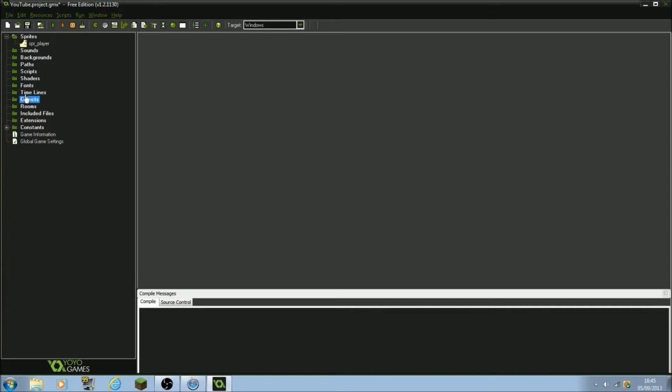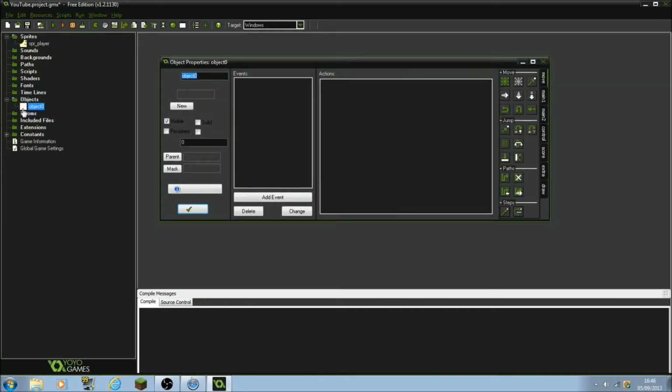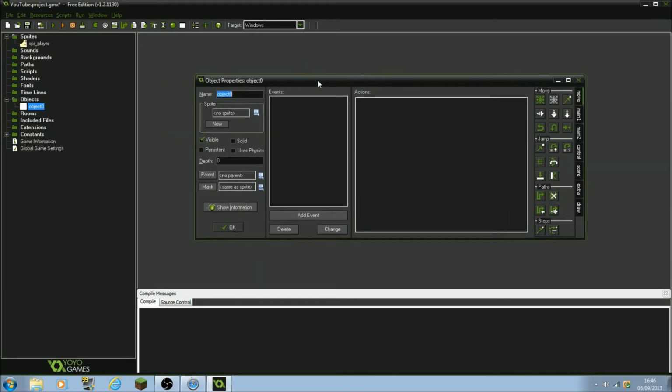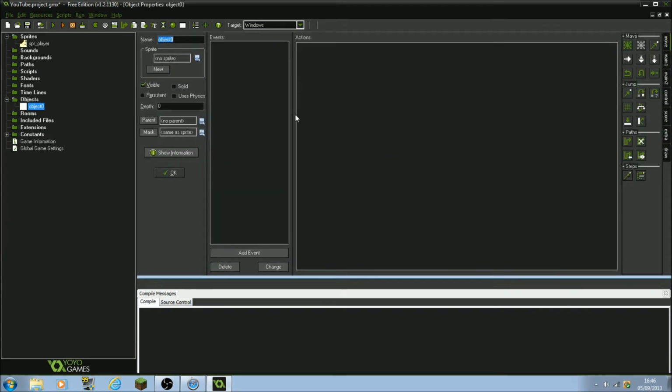Like doors, when you give keys for doors and it opens, shops, little power-ups, they're all objects, including players and enemies and all that stuff. So we're going to right click and create object. This will pop up. Now this is the creation thing, so we're going to name it here obj, because it's an object, underscore player.